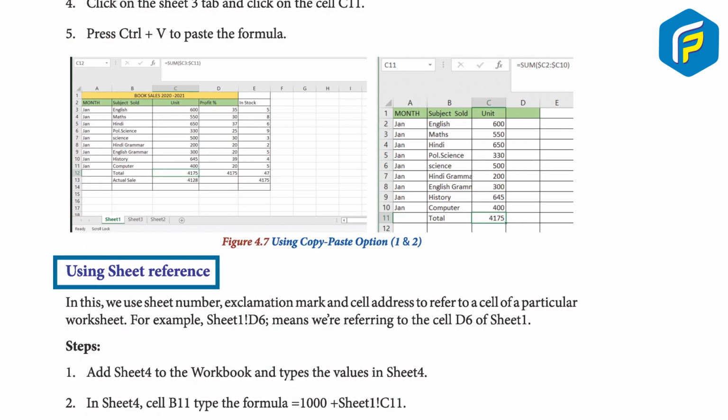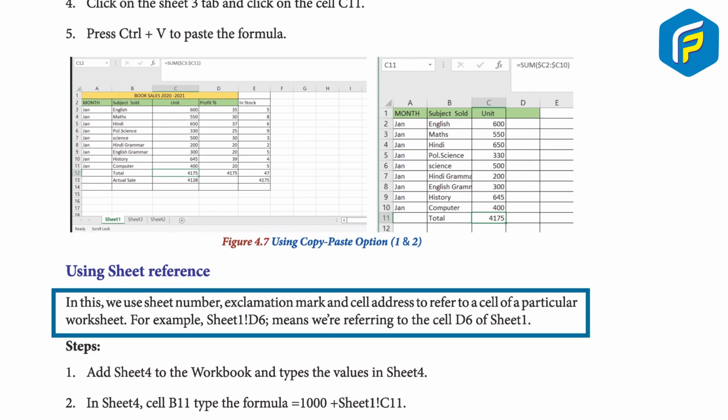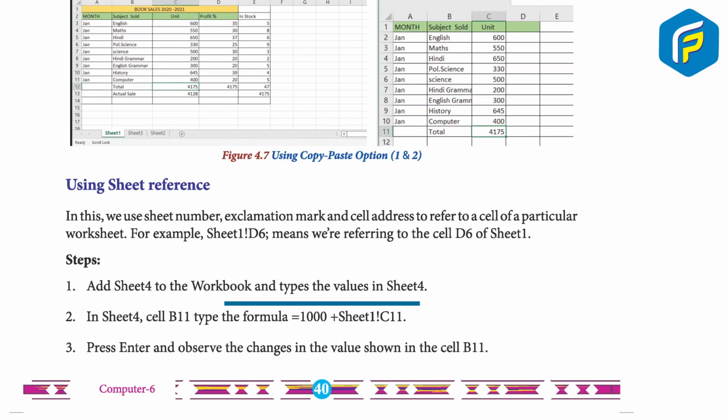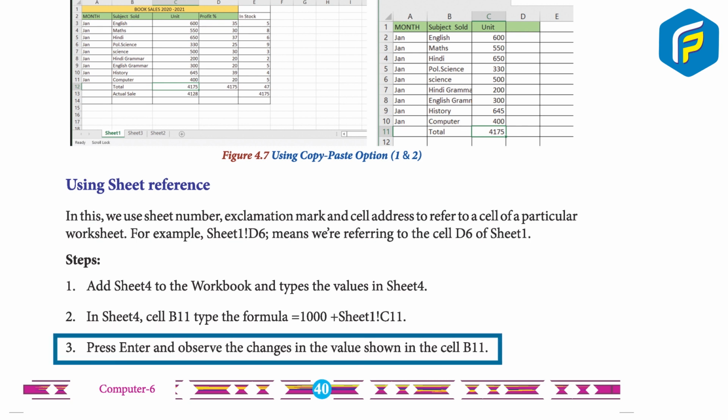Using sheet reference. In this, we use the sheet name, an exclamation mark and the cell address to refer to a cell of a particular worksheet. For example, Sheet1!D6 means we are referring to the cell D6 of Sheet1. Steps. 1. Add Sheet4 to the workbook and type the values in Sheet4. 2. In Sheet4, cell B11, type the formula =1000+Sheet1!C11. 3. Press Enter and observe the change in the value shown in the cell B11.